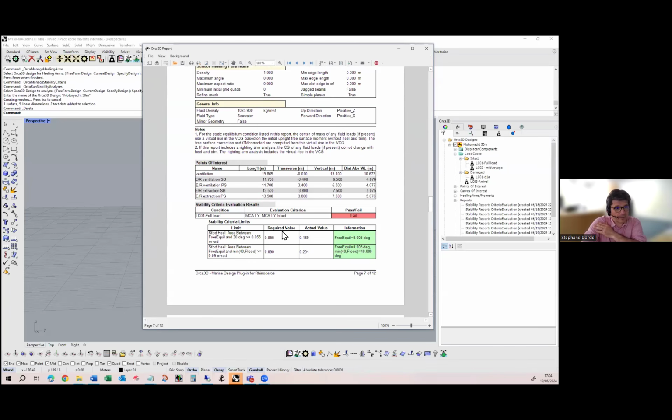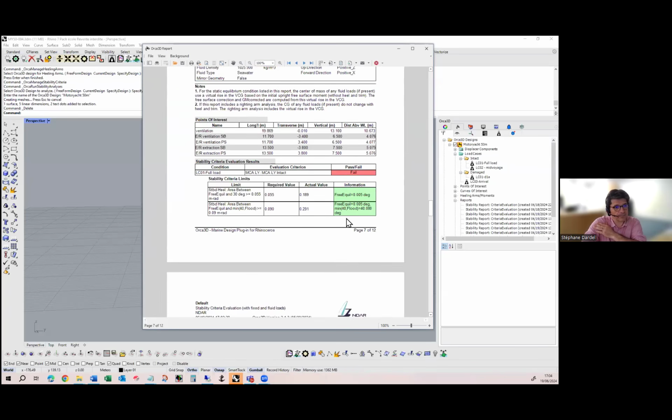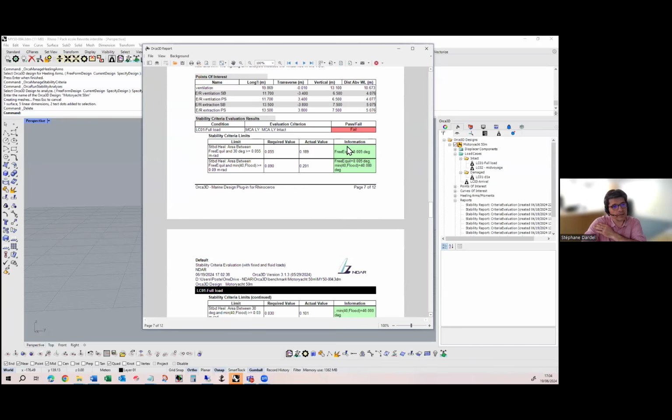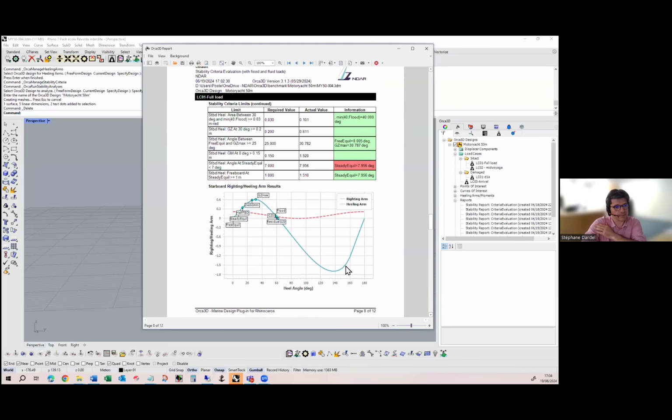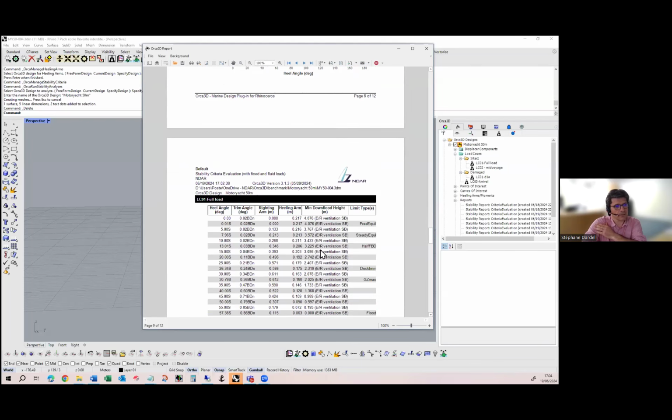And check of my stability criteria. Here you go. It looks like I'm failing at least one criterion, right? So when it's green, it's passing the criteria. When it's red, it doesn't pass. And what's happening here, it's red because my criterion was 7 degrees of heel, and I achieve almost 8 degrees, so I'm failing my criterion. This is the status of my points of interest.